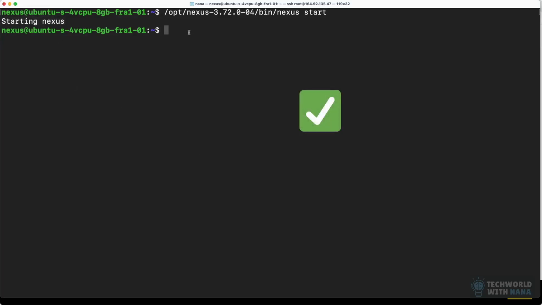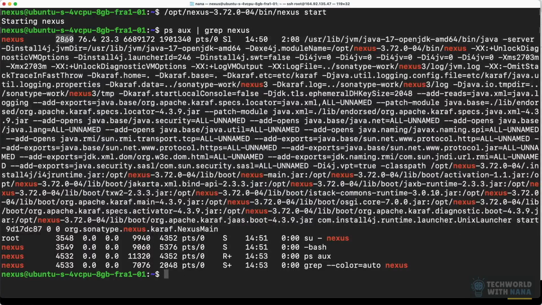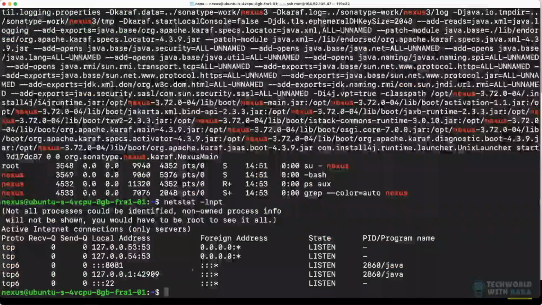Starting Nexus. And now I can again check and make sure that it's running. And there you go. This is the Nexus service running. This is the process ID. And if I do netstat and identify the process ID, which is this one right here, of Nexus, you see that it's accessible for external requests at port 8081.